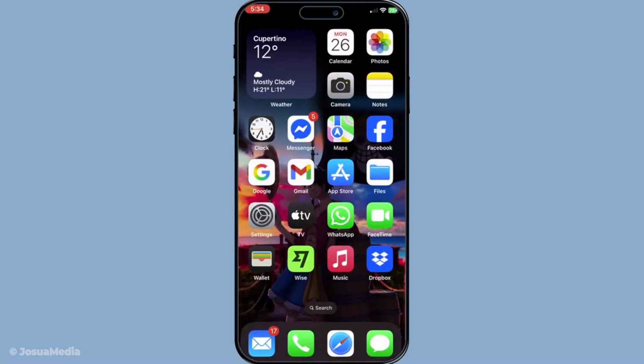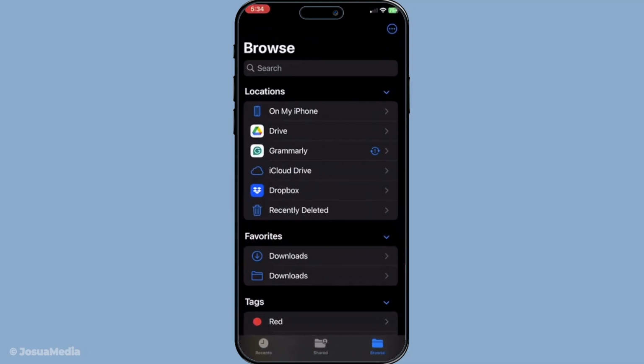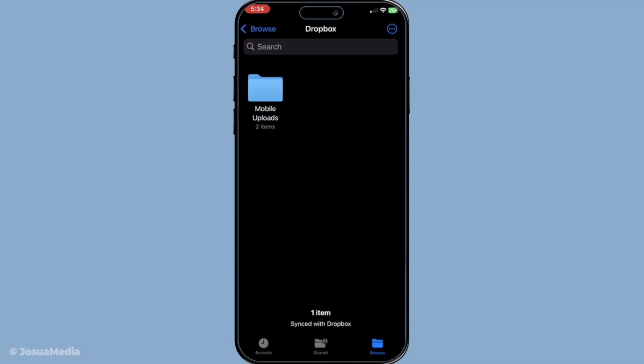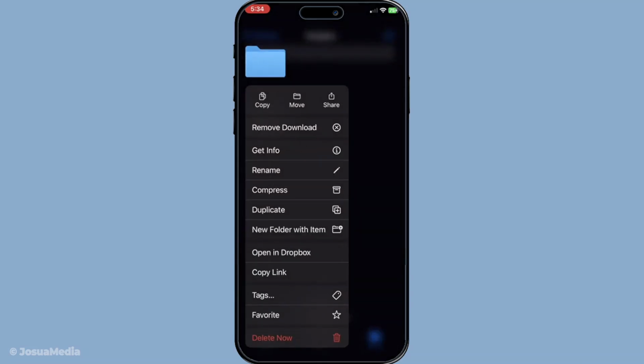Start by opening the Files app on your device. You'll find several options under Locations on the app's main screen. Tap on Dropbox to access all the files you just downloaded or saved earlier. Select the files you want to move by tapping on them. Then look for the Move option, which typically appears at the bottom of your screen.